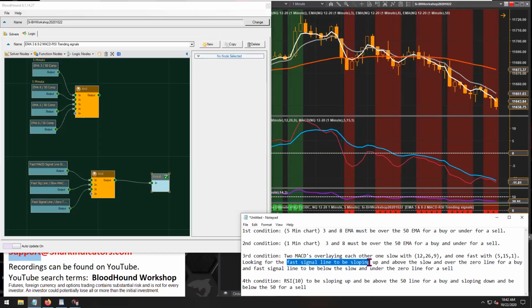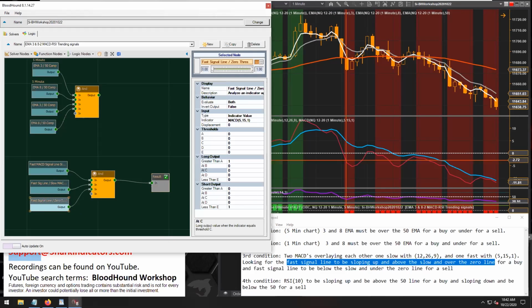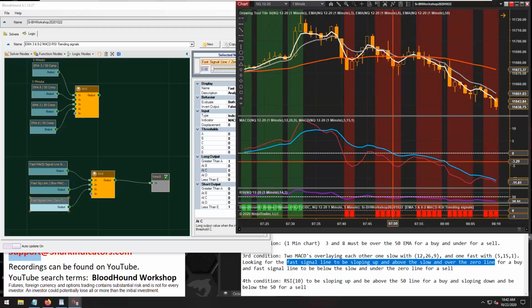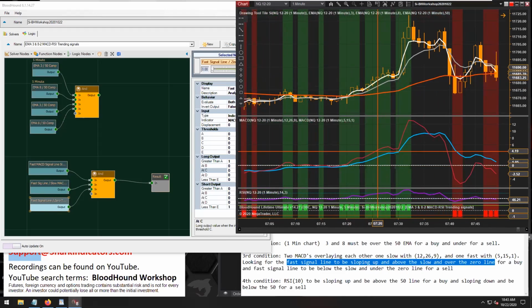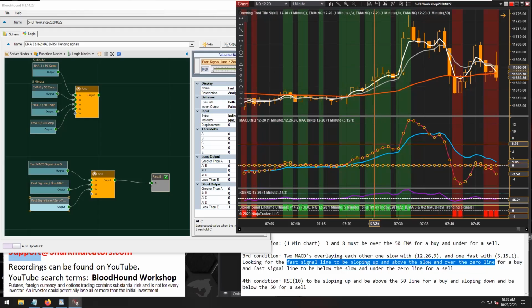So we have the sloping condition, the signal line above the MACD line and also above the 0 line. So that's all 3 of those conditions together. So let's take a look. So here we go, right? We have the signal line above the MACD line. The signal line is sloping up, and the signal line is above 0, right? So that's all 3 conditions together.